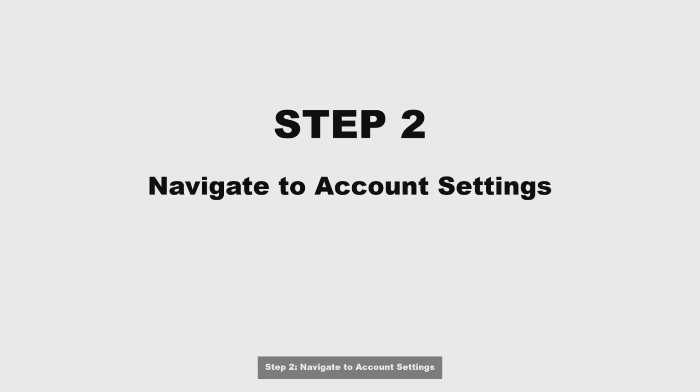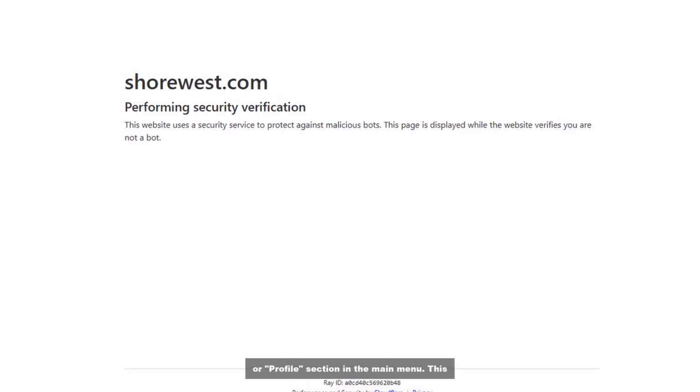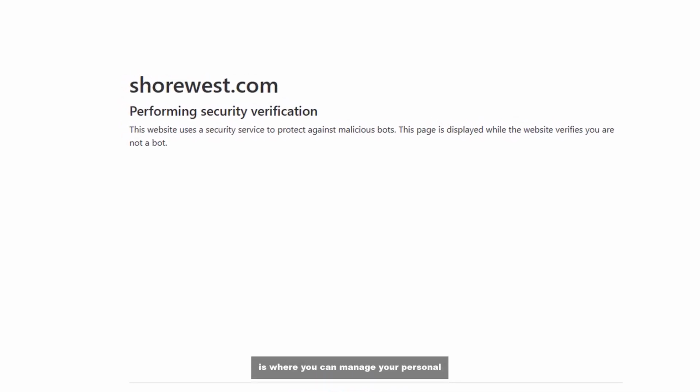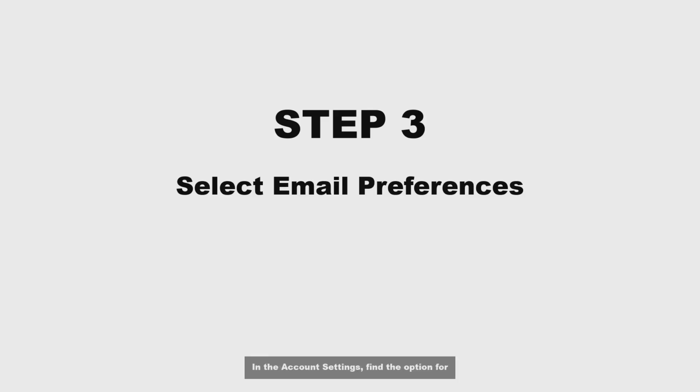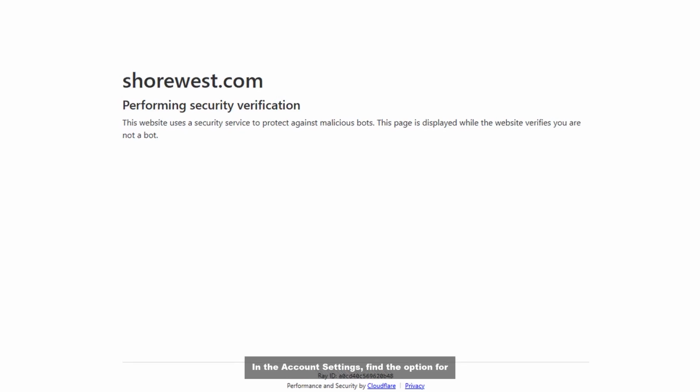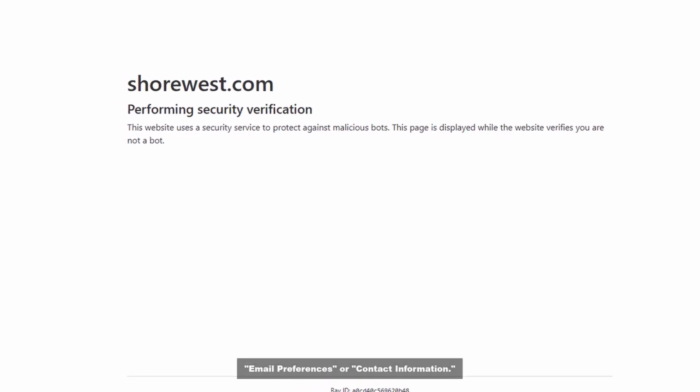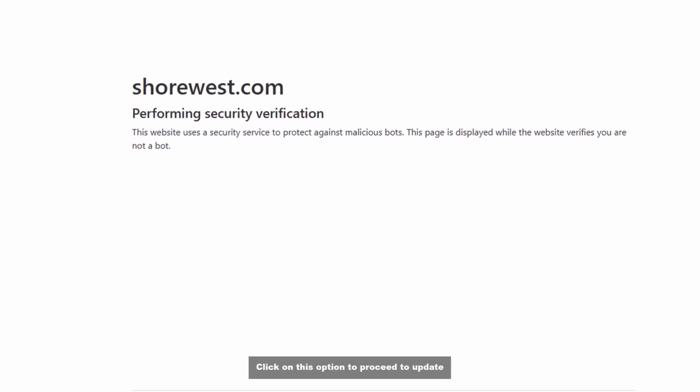Step 2. Navigate to account settings. Once logged in, locate the account settings or profile section in the main menu. This is where you can manage your personal information. Step 3. Select email preferences. In the account settings, find the option for email preferences or contact information. Click on this option to proceed to update your email.